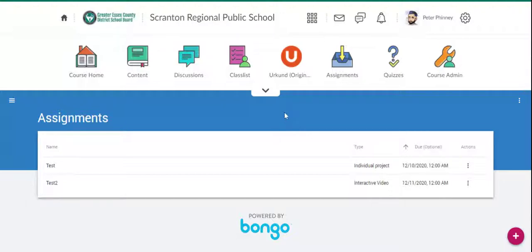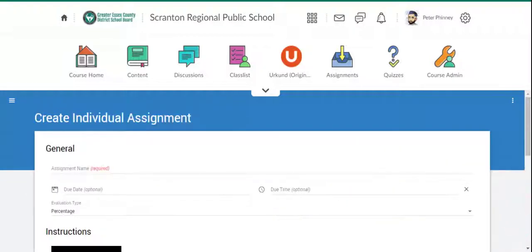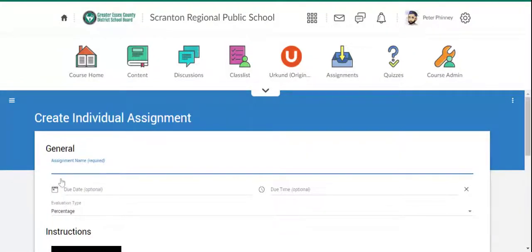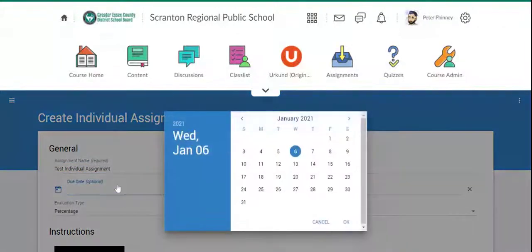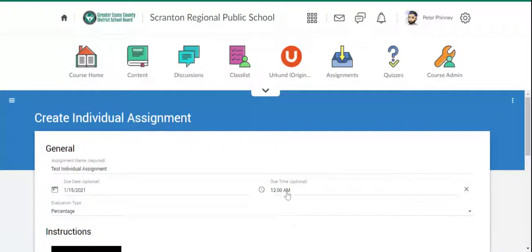So in order to create an individual project, we're going to click on the plus sign down here. And the first little circle that appears is create individual assignment, and we're going to click on that. So when we create an individual assignment, these are the things that we need to add. So we're going to do a name, so test individual assignment. We can give a due date, like that. We can give a due time.